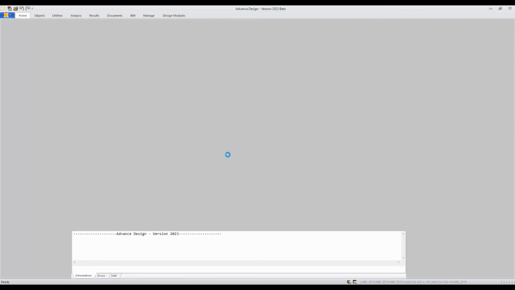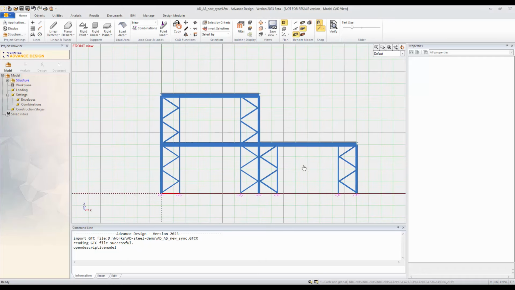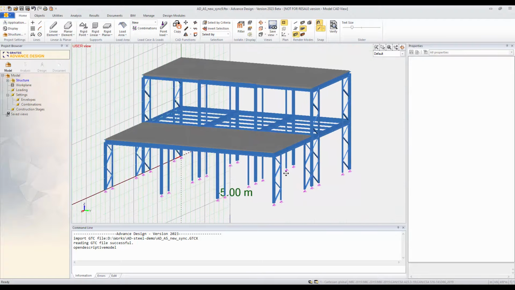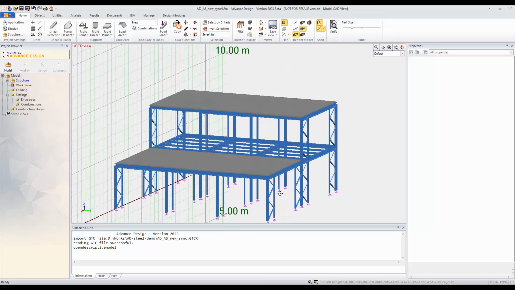Now we are reading in the GTCX file, with data containing the geometry, material, sections, etc. into Advanced Design. Okay, so the project is imported inside Advanced Design. We can close this window here. In case you want to define some project names and other properties for the project, you can put them here. In this case, I will just close this window. And there you go, this is the structure. I will just rotate it. And as you see, all of the sections, even supports, as well as the slabs, are imported inside Advanced Design.